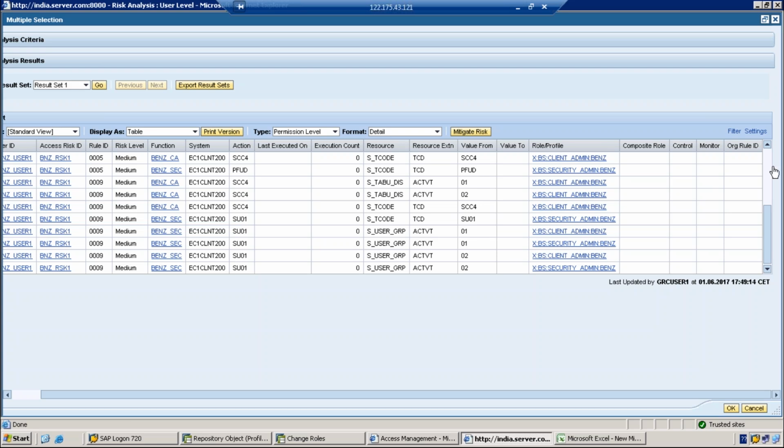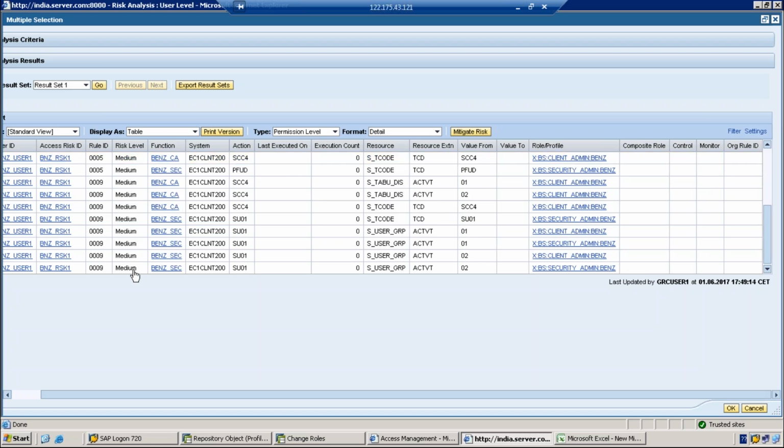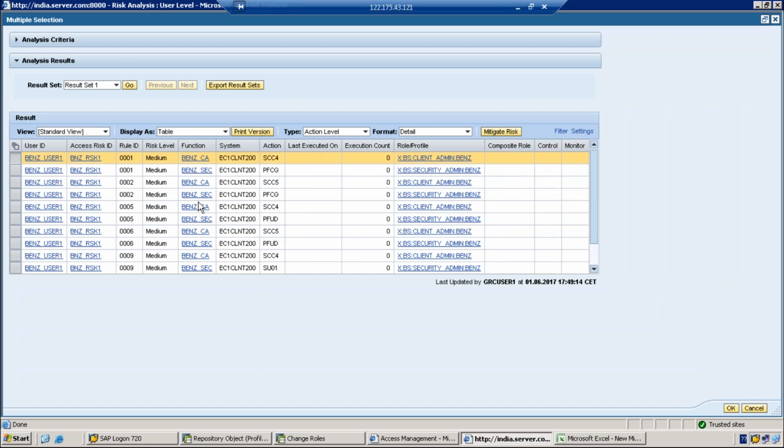So how many rule IDs are there now at permission level? 1, 5, 9. 3 rule IDs are gone. But when you go to action level, you see all 6 rule IDs. This indicates the user does not have access to delete a client, but action level is showing that as a risk. The permission level is giving you the exact data.